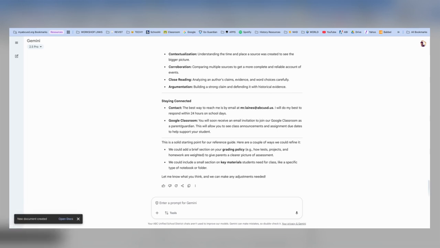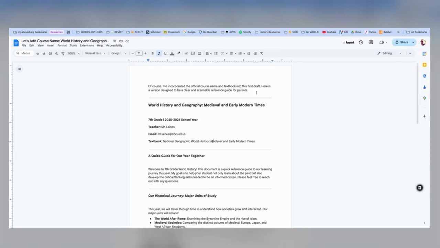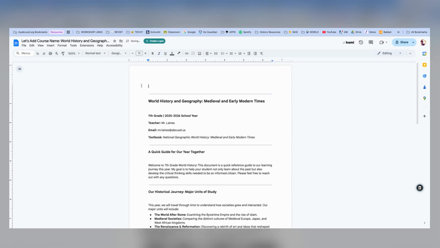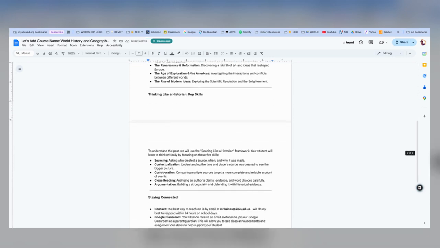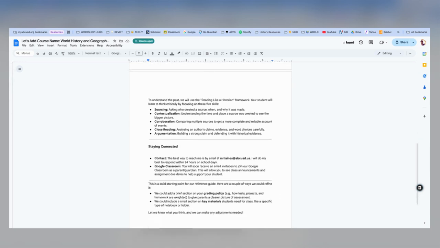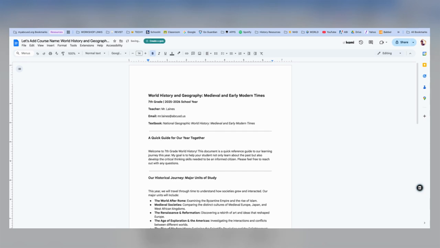This is the beauty about using Gemini, because it's all integrated into the Google ecosystem. So everything we create here is going to be saved in our Drive so that we can continue to edit it, and then we will have it saved for as long as we want it. I'm going to clean it up a little bit because I don't want this message here. I want to get rid of this line. But now I have a syllabus written for parents so that they can know what we're doing this year in our 7th grade world history class.